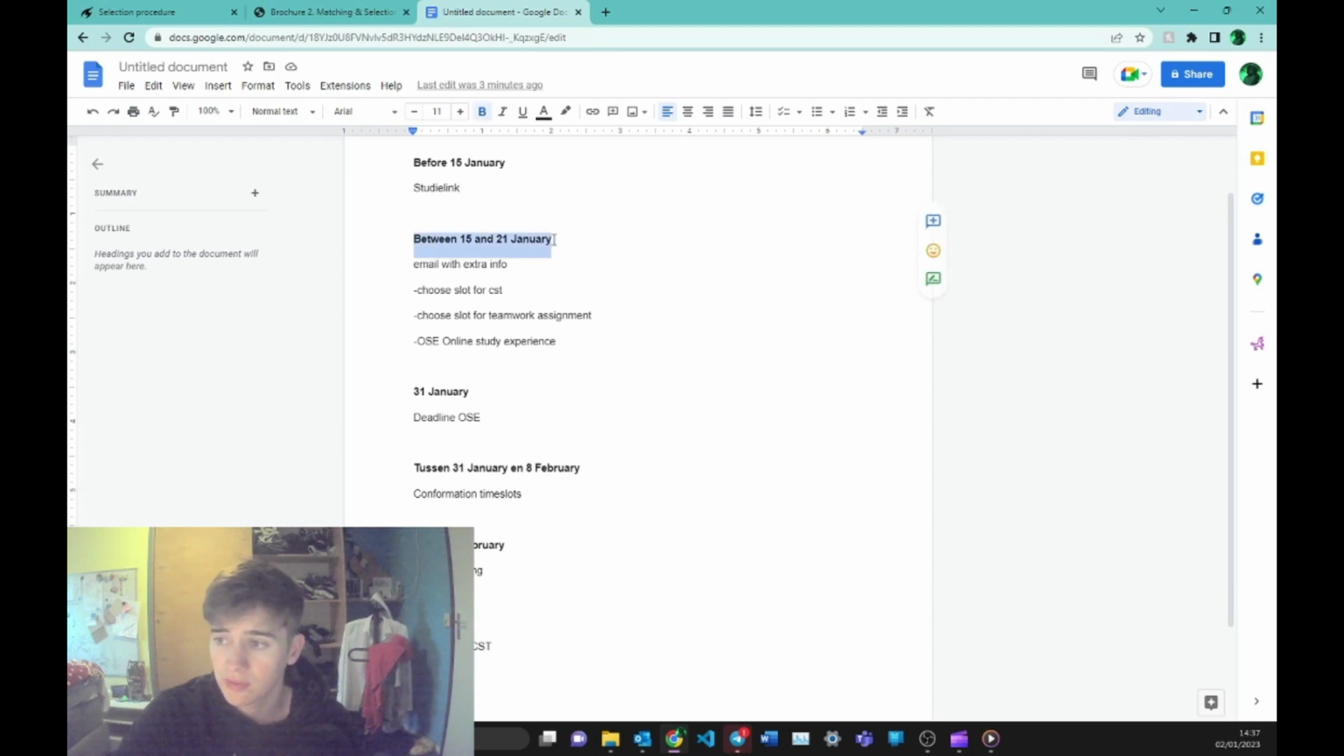Then between the 15th and the 21st of January, the university will send an email in which you can choose a slot for your selection test, in which you will be tested for your mathematical skills, your algorithmic skills and your logical thinking skills. This can be on campus on the 18th of February, but there might not be enough space for everyone, so there are also free dates on which they do online tests.